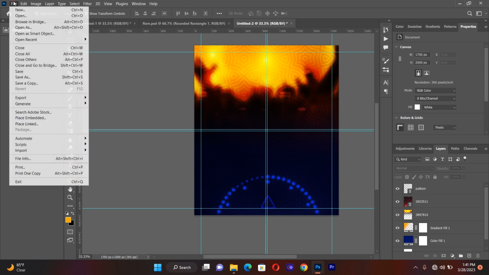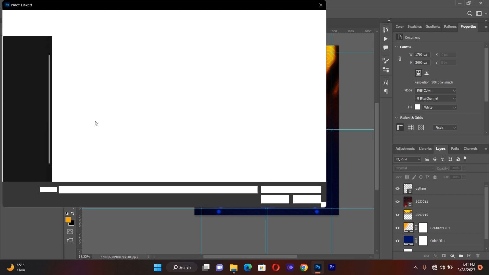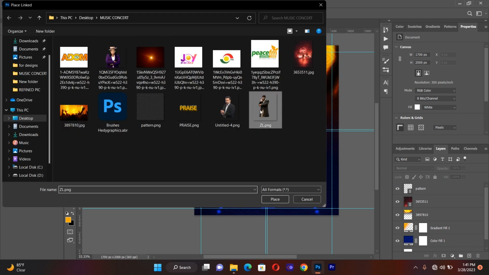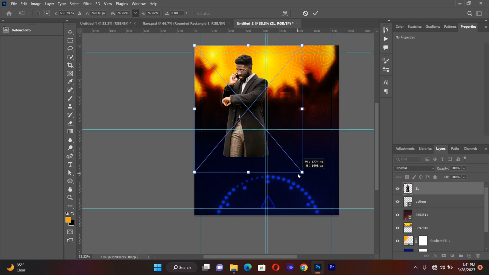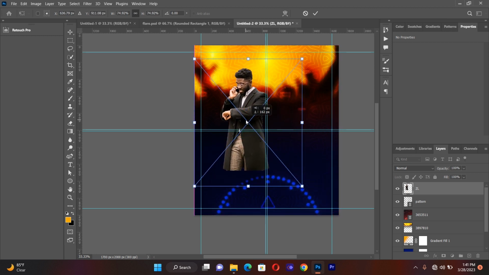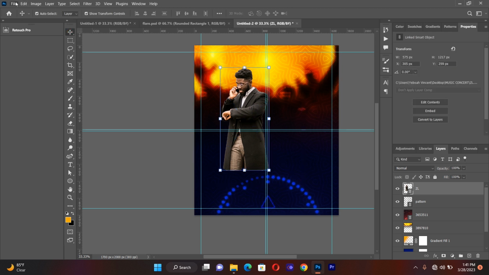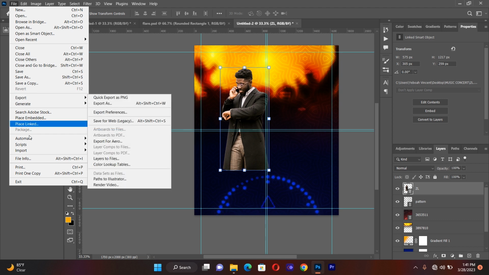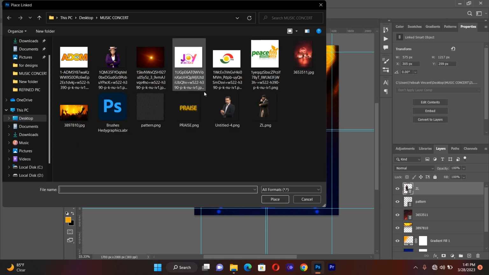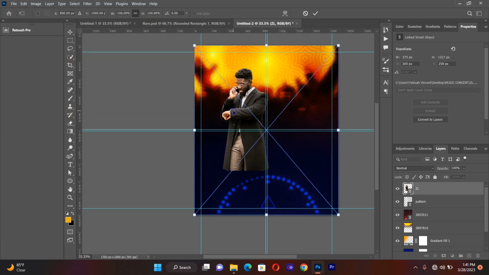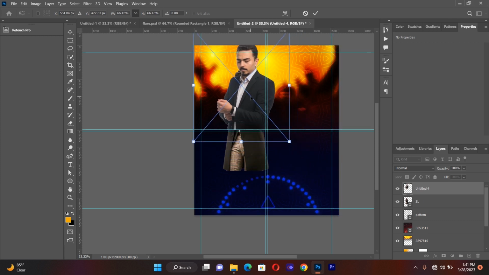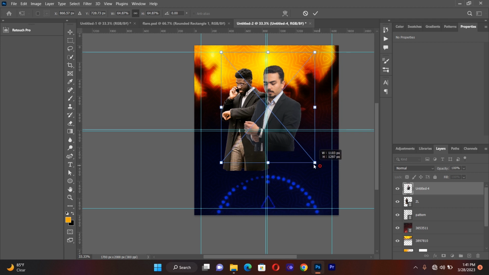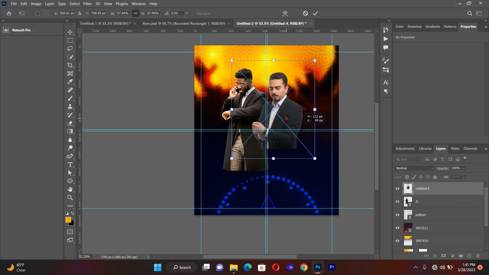So I'll go to my file, place link. Then I will bring this image first. I'll make sure that I will resize it a little bit, something like this. Then I'll go forward and import or place another link. I'll bring this image in, and I'll resize it to how I want it to be. I think this is very cool.